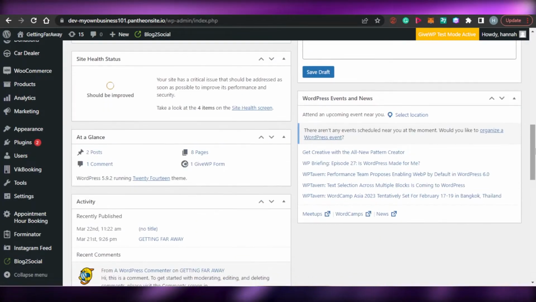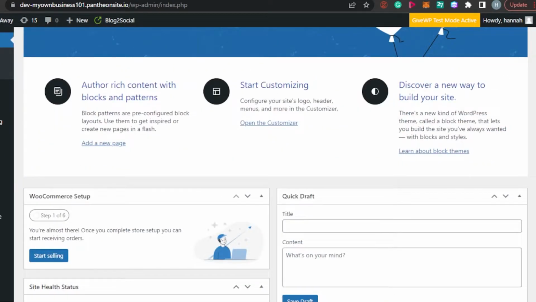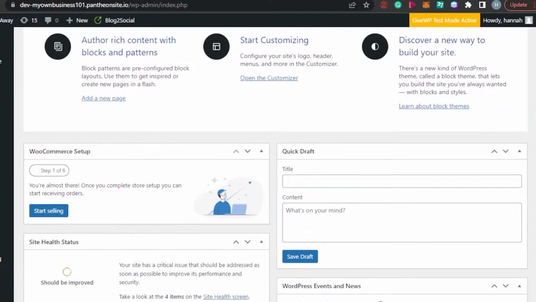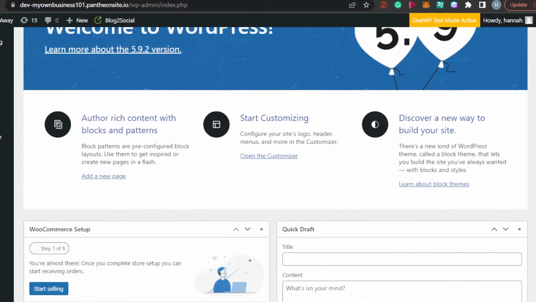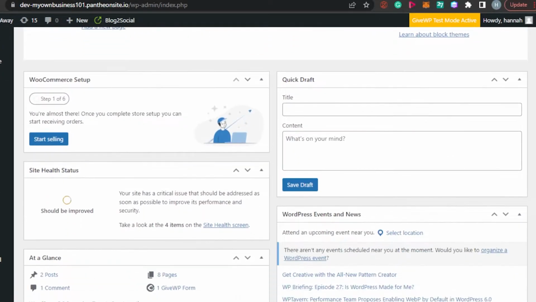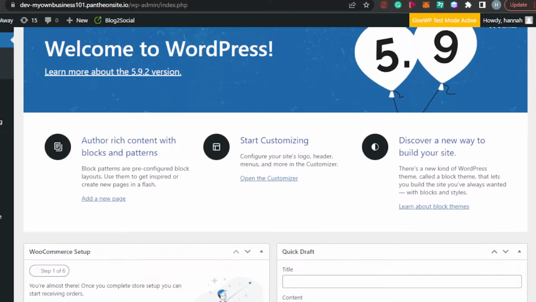So let's get started. If you have created an online store or your own website on WordPress, you might be wondering how to create a web push notification, and you want to get notifications from your website, and you have no idea how to add that to your website. So don't worry, this is what I will show you today.